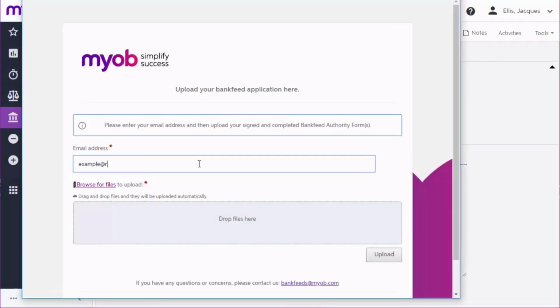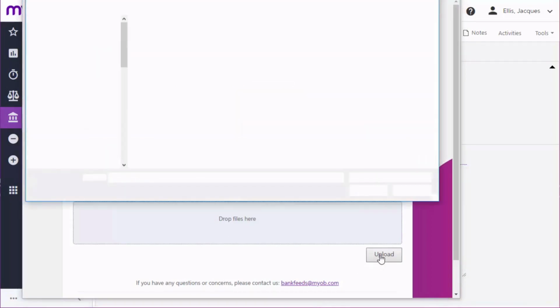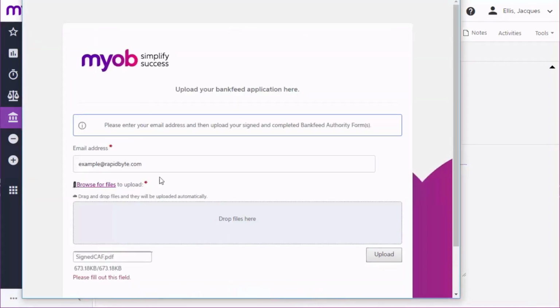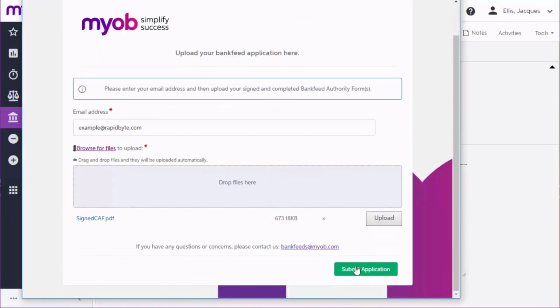If you need to make corrections to the form, you can upload a new copy. The system will always use the most recently uploaded form. Once the form has been signed, scanned and uploaded, the application will be processed by MYOB.